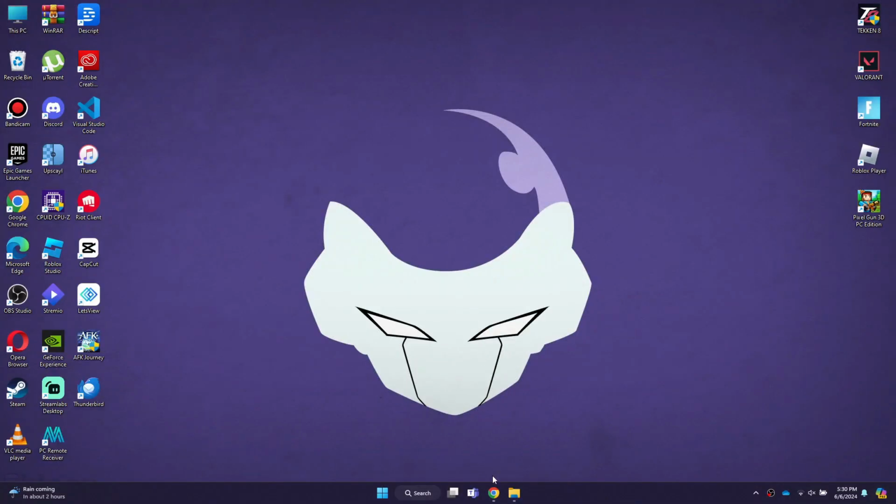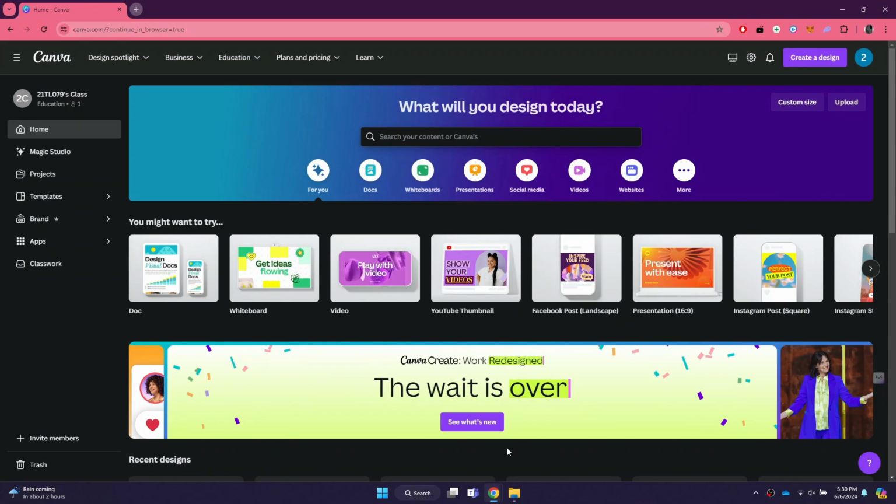First of all, open any type of preferred browser on your PC and search for canva.com. After that, sign into your account and you will be redirected to the home page where all of your recent projects will be present. Here, you just need to create a new blank video project, and in order to do that, click on this app tile.